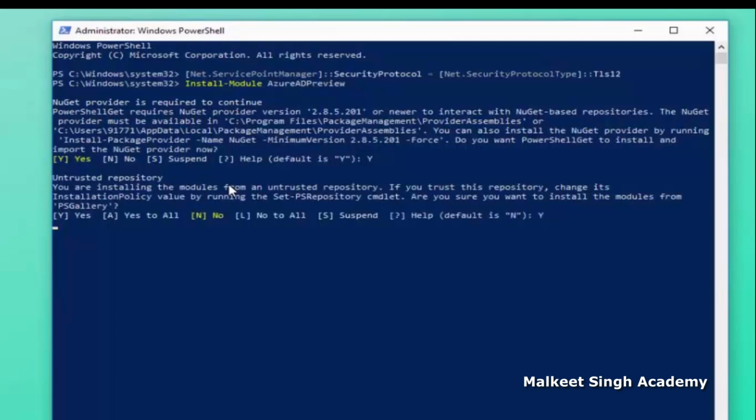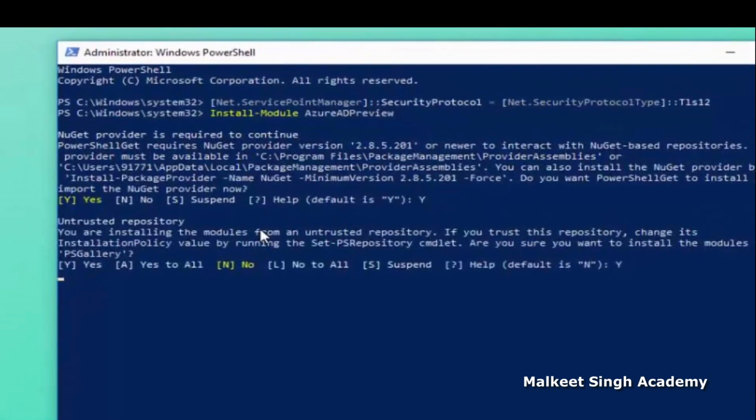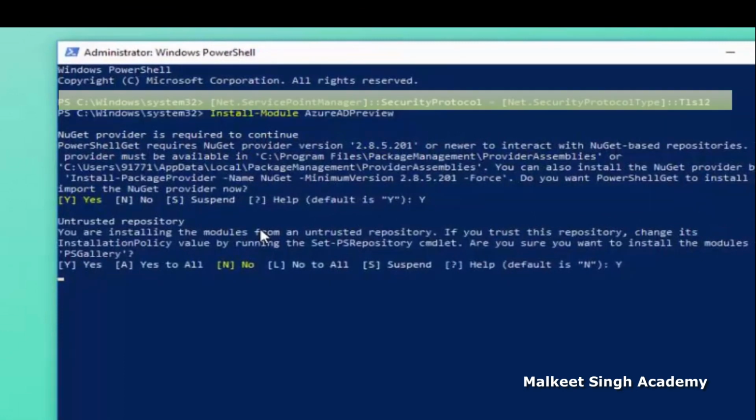As you can see on the screen, the first command makes PowerShell able to download Azure AD Preview, because this NuGet infrastructure runs on SSL and TLS protocols, which prevent eavesdropping and man-in-the-middle attacks. In short, this command lets you download the Azure module, because many times we face many difficulties while downloading Azure AD Preview on our system. This security protocol command lets you download the module on your system.